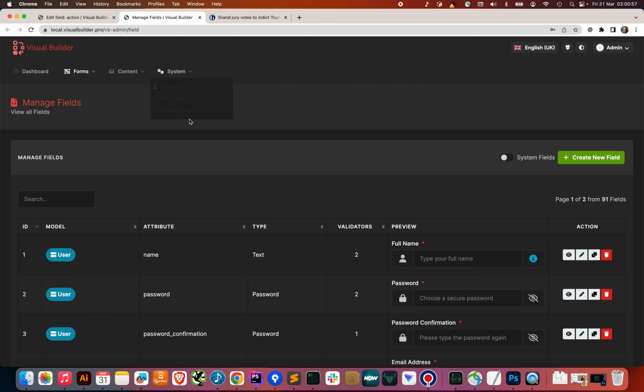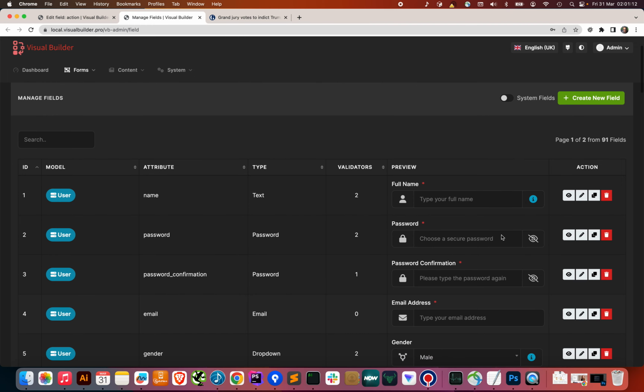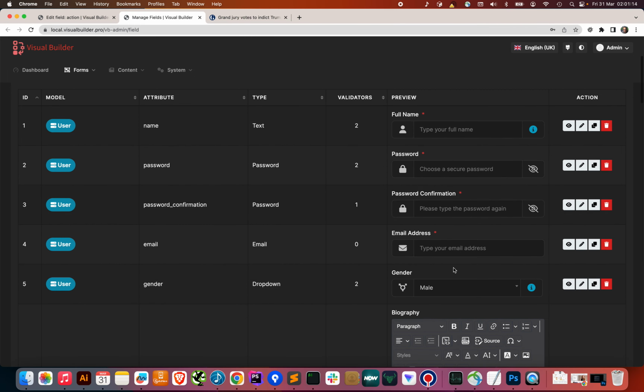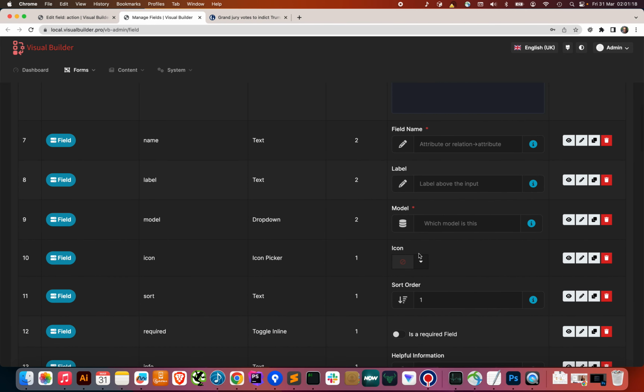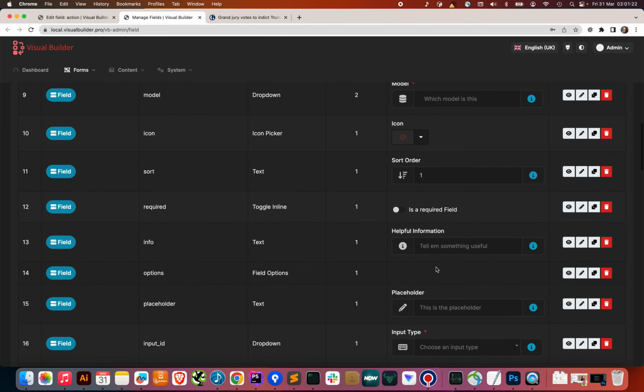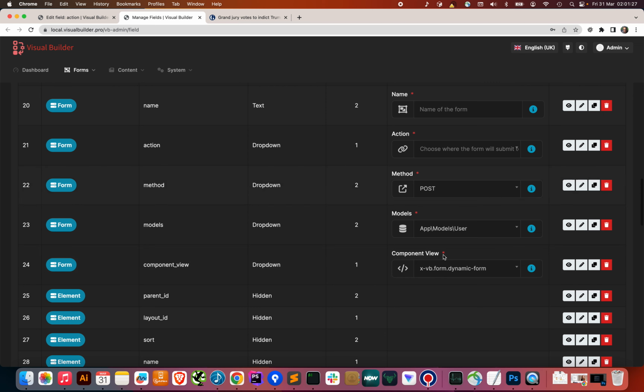So if we go and look at fields that we've got, so far I've got 91 fields that are used within Visual Builder, and you can copy these. We've got a clone option, or you can just create a new field. But there's enough examples here where we've got a password confirmation, we've got a CK editor, we've got a file, font awesome icon picker, a toggle. What else have we got here?